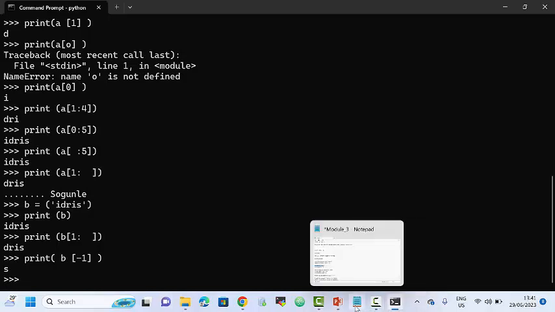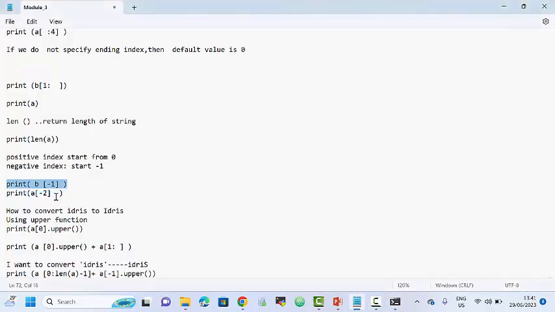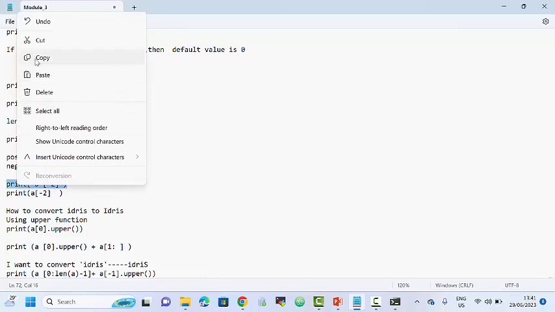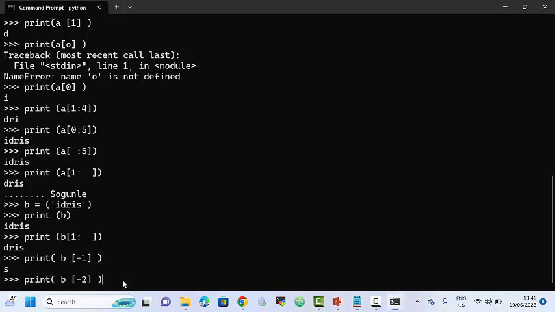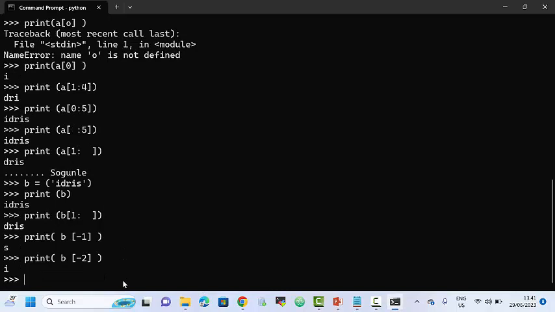Now let's try -2 as well. Let me change this to -2 and let's run it and let's see what the Python will return as our output. Yes, what are we expecting? We're expecting I, of course, which is second to the last in the variable.